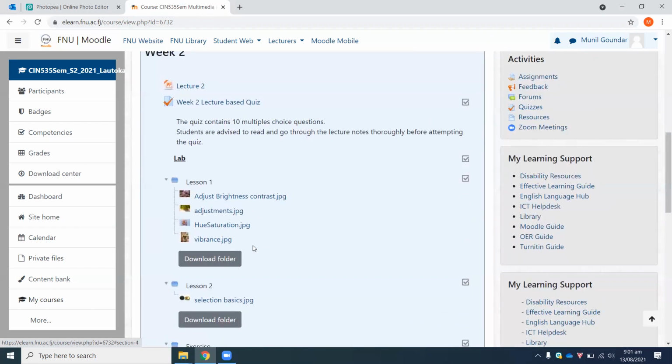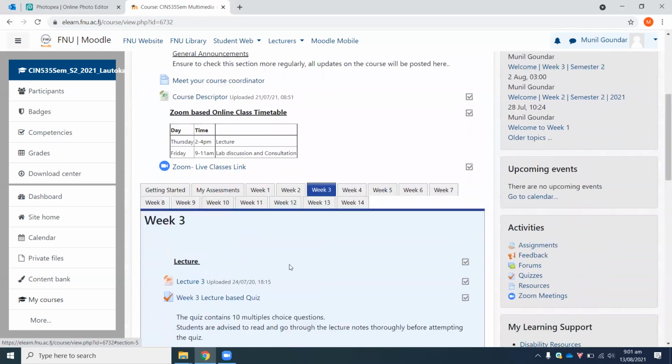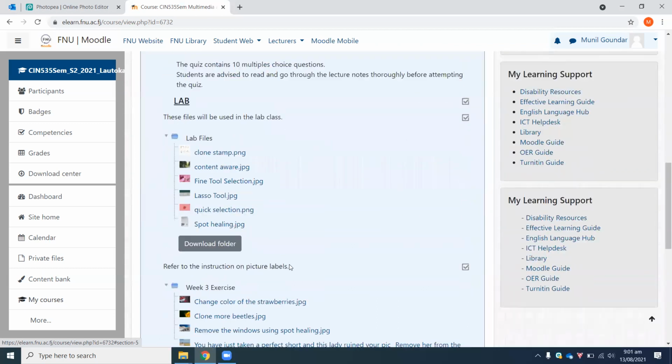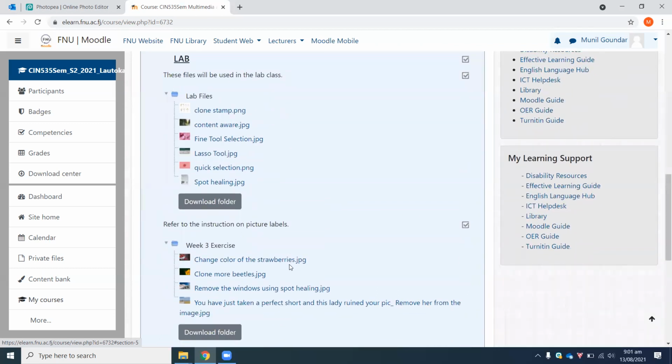So that was last week, and this week we'll be working on images as well, on selection tools and also some of the actions that we can apply on our images.